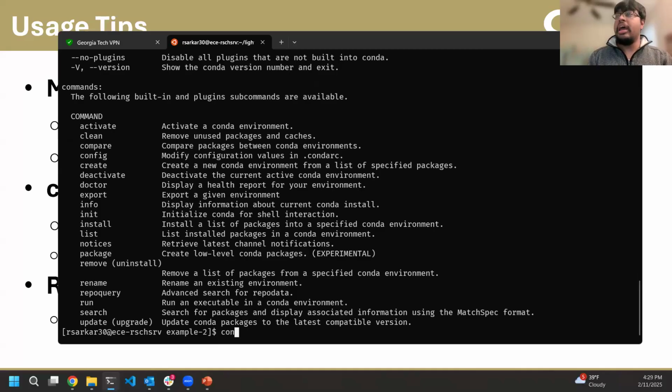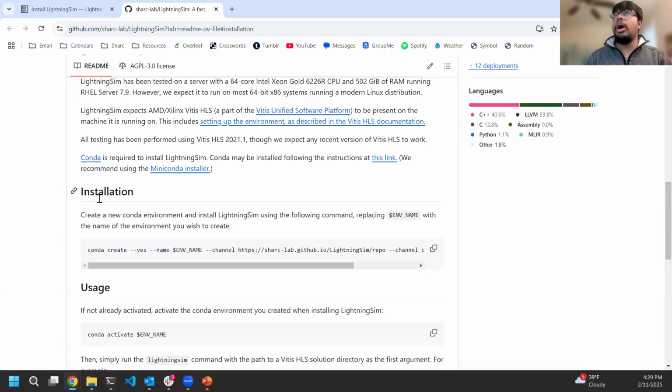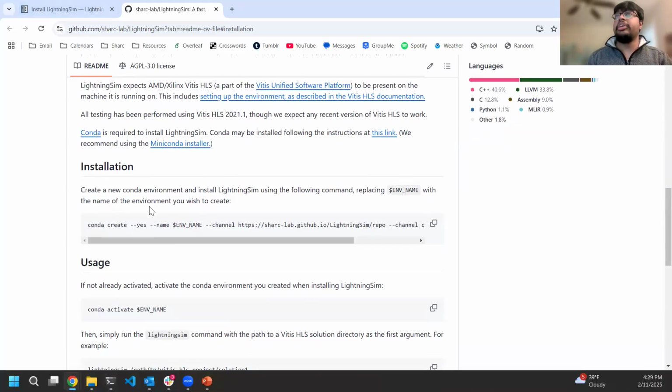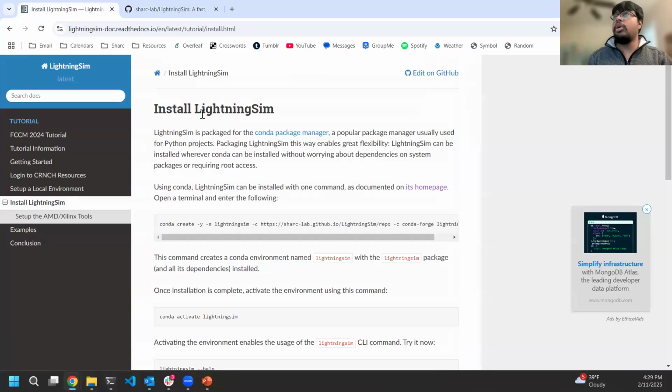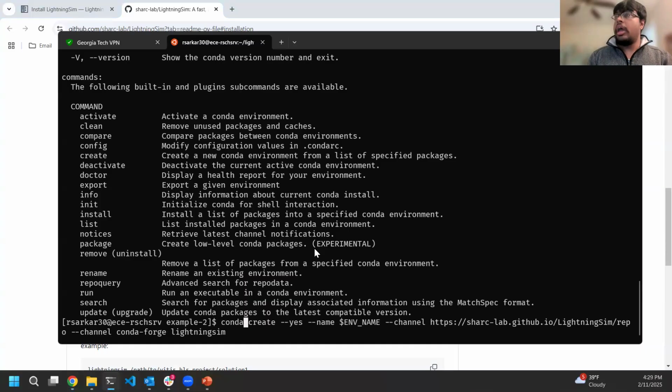I'm going to go ahead and create a conda environment with LightningSim in it. As I mentioned, this is both on the GitHub here, and it's also in the tutorial docs here. So I'll just use the GitHub command. Make sure to replace this env name with whatever environment name you want to use. I'm going to call this EC893.